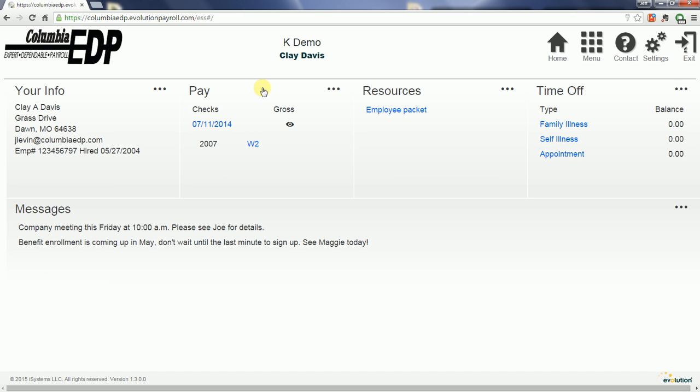So let's talk about what's down below this information. Now here we have 5 major sections within the employee self-serve portal. This first one is just your personal information that we have in the system for you, which is displayed here. The next one is your pay information, and your W-2 information is right in this section right here. This third one is our resources.